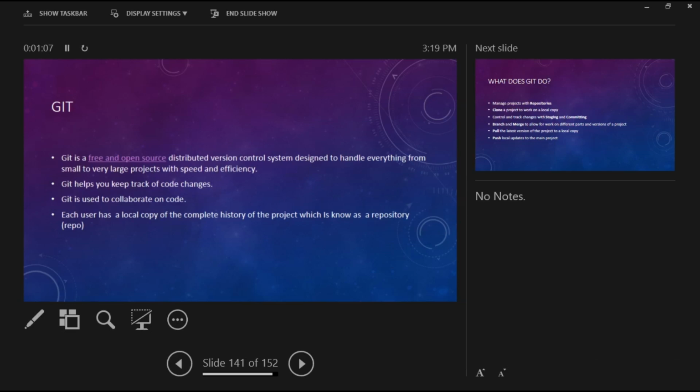Okay, so today we'll discuss Git. What does Git mean and why are we using it? Basically, first of all, it's free and open source, and it is a part of the distributed version control system.